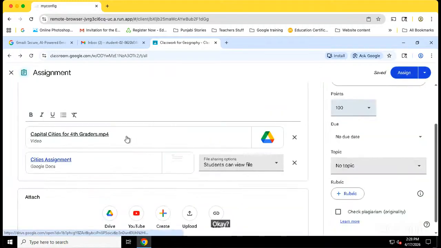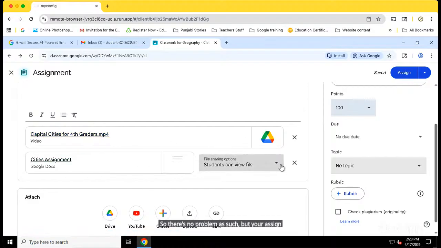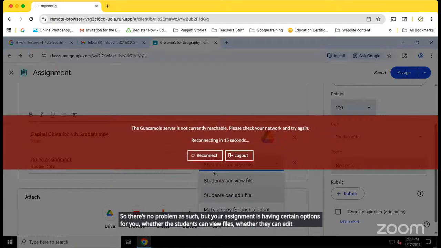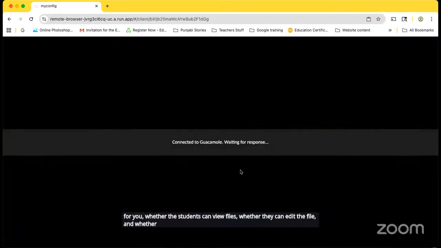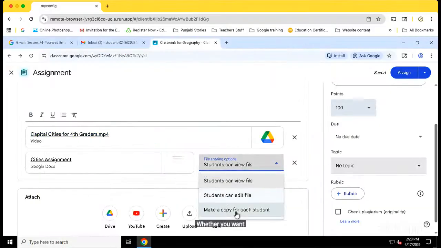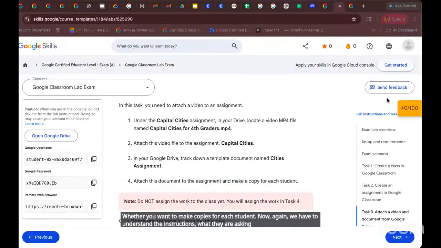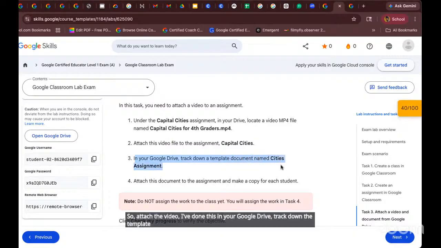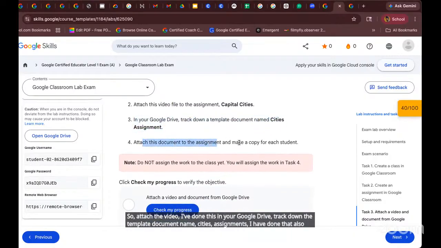Okay. Now the video is common, so there is no problem as such, but your assignment is having certain options for you, whether the students can view files, whether they can edit the file, and whether you want to make copies for each student. Now again, we have to understand the instructions, what they are asking us. So attach the video. I have done this in your Google Drive. Track down the template document named cities, assignments. I have done that also. Attach this document to the assignment and make copies for each student.